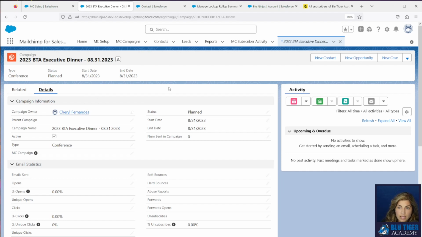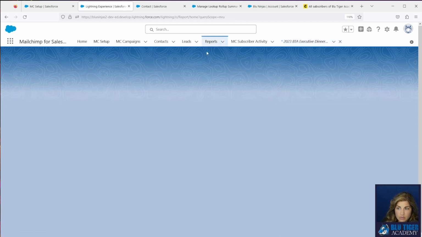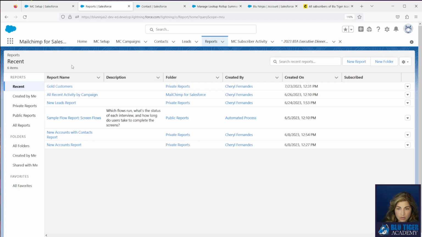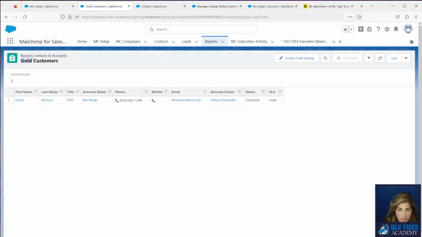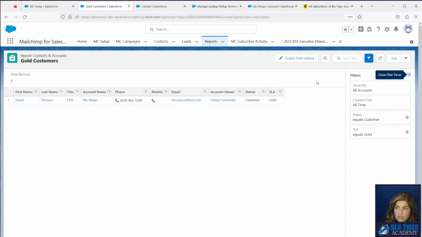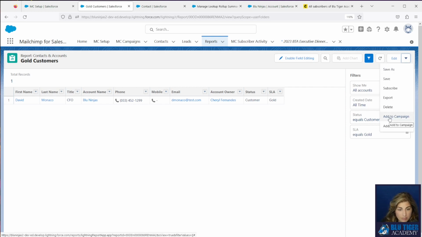Now I'm going to create a report that is going to filter for all of our gold customers. So I've actually got one right here. This is a contacts and accounts report, and it is filtering for everybody who has a status of customer and SLA of gold. The SLA field is where we store our levels. So we can see that David Monaco is the only person who is a gold customer, and what I'm going to do now is add him to the campaign that we just created.